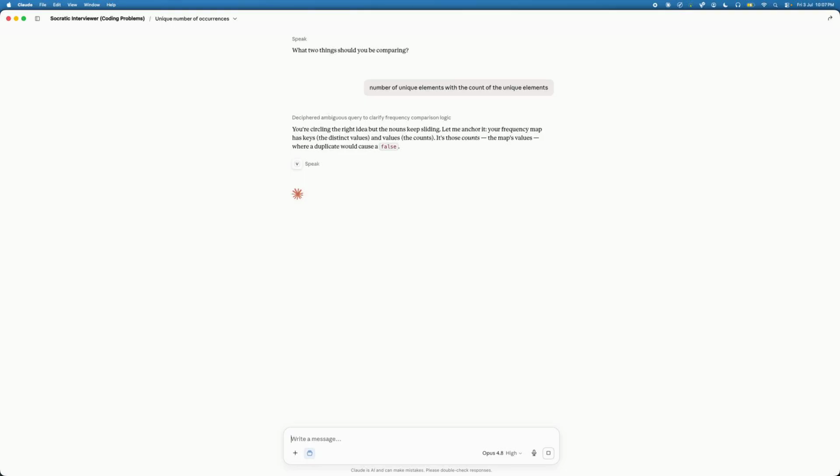You are circling the right idea, but the nouns keep sliding. Let me anchor it. Your frequency map has keys, the distinct values, and values, the counts. It's those counts, the map values, where a duplicate causes a false. So focus only on that list of counts. What's a clean, standard way to check whether a list has any duplicates in it?